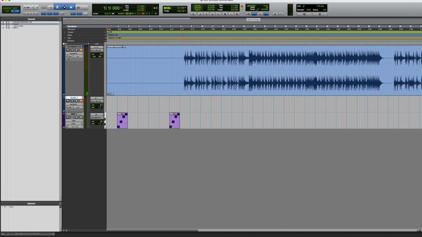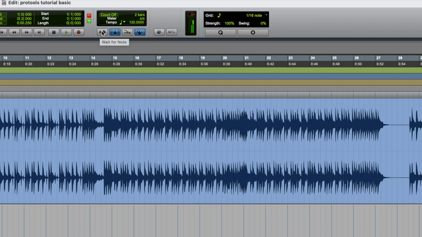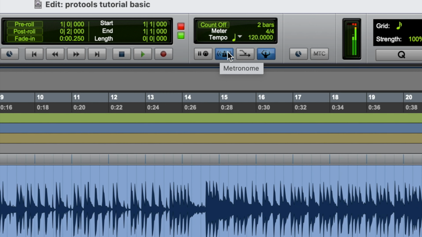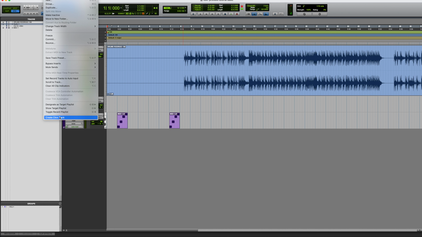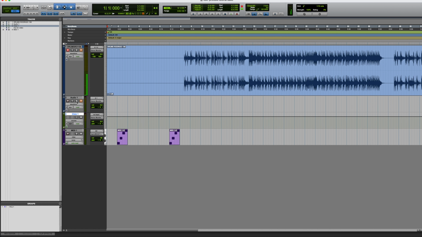That's quick punch. This wait for MIDI, I wouldn't worry about it, but if you're recording on a MIDI track, on an instrument track, it's not going to start recording until it starts seeing a MIDI note. The next button, the metronome, turns on and off your click if you have a click track. To create a click track, you go to the track menu and all the way down, press create click track.